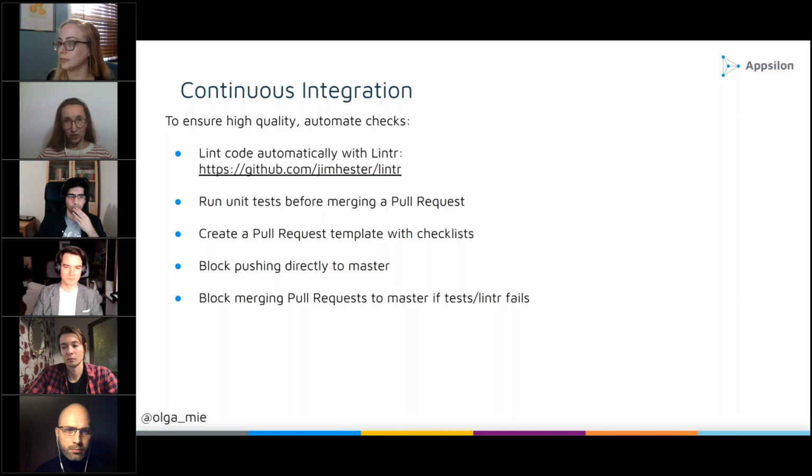And additionally, you can automatically add a pull request template that can contain a checklist for a pull request creator and the reviewer to every pull request. You can block pushing directly to master and block merging pull requests if the test fails.